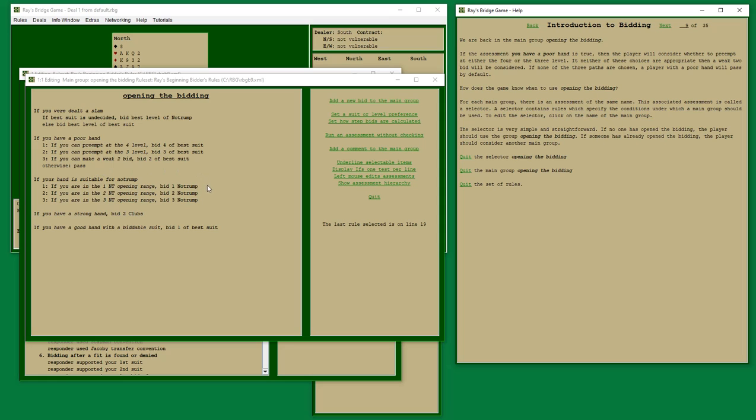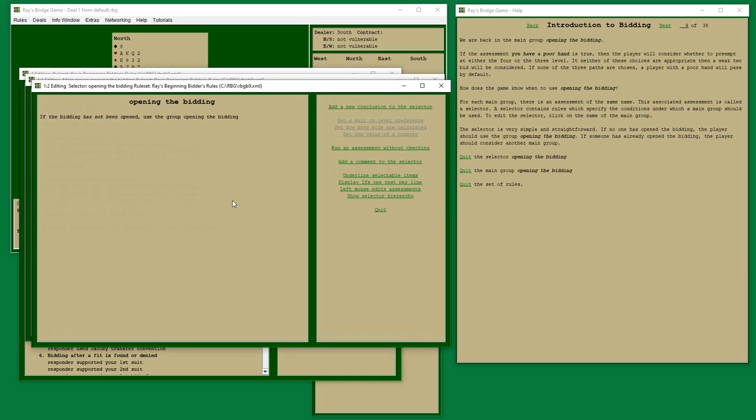How does the game know when to use opening the bidding? For each main group, there is an assessment of the same name. This associated assessment is called a selector. A selector contains rules which specify the conditions under which a main group should be used. To edit the selector, click on the name of the main group. The selector is very simple and straightforward.